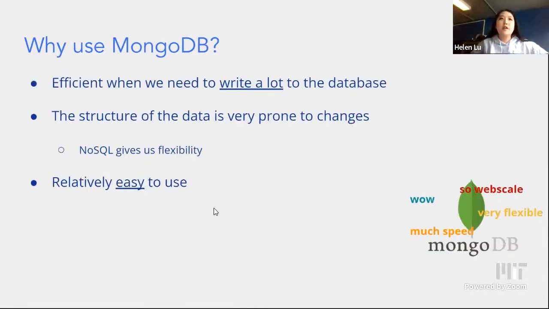Again, why we use MongoDB: it's very efficient when we need to write a lot to the database, so it's very quick for us to put things in the database. And if you haven't really defined the structure of your data, like what fields or properties you want to store, MongoDB is really good for that because it's very flexible. It allows you to change the fields that you want to store relatively easily. And it's also very easy to use.